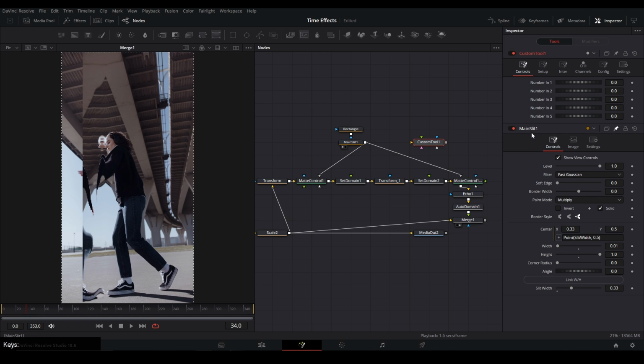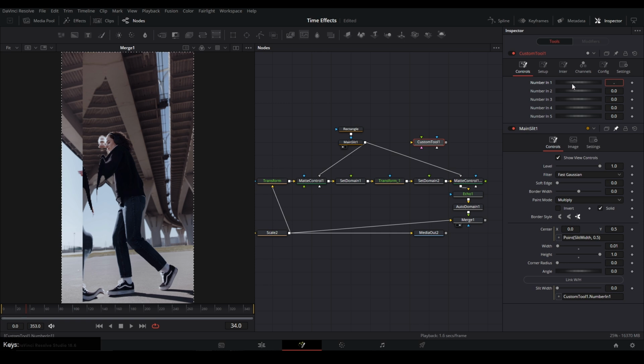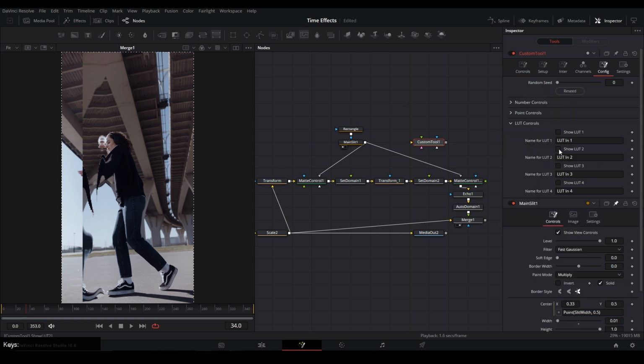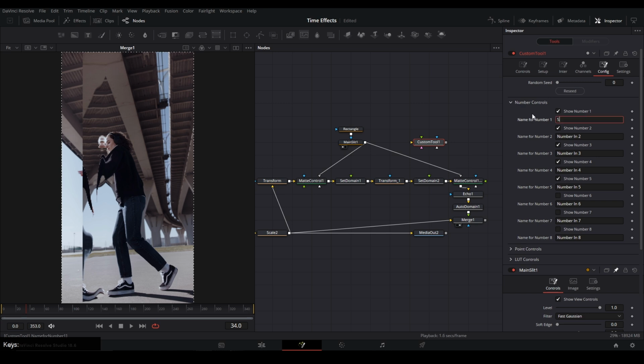We can first go and have our main slit that is paired here. Let's just put this on our number 1, so another expression connected to our number 1. Let's replace this back with the number that was there before, so 0.33. And we can also go to the config and go back to our number controls and rename this. So this is going to be slit width.